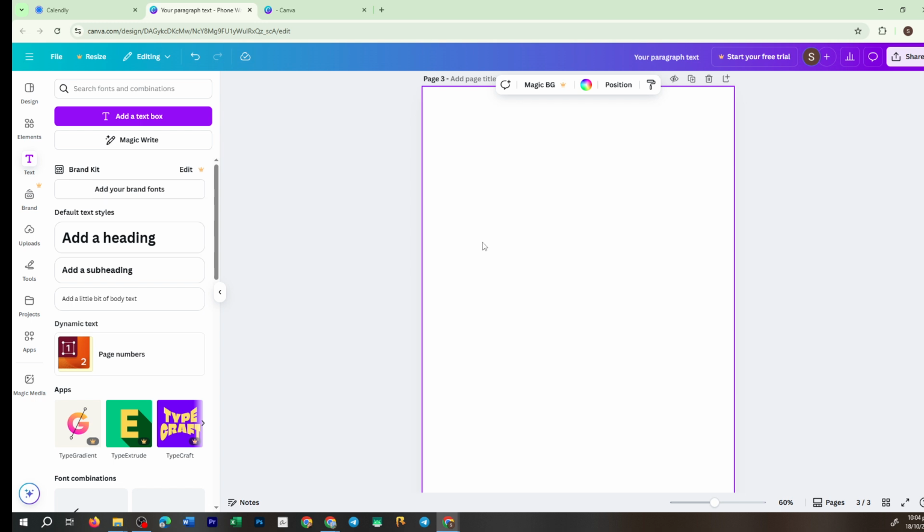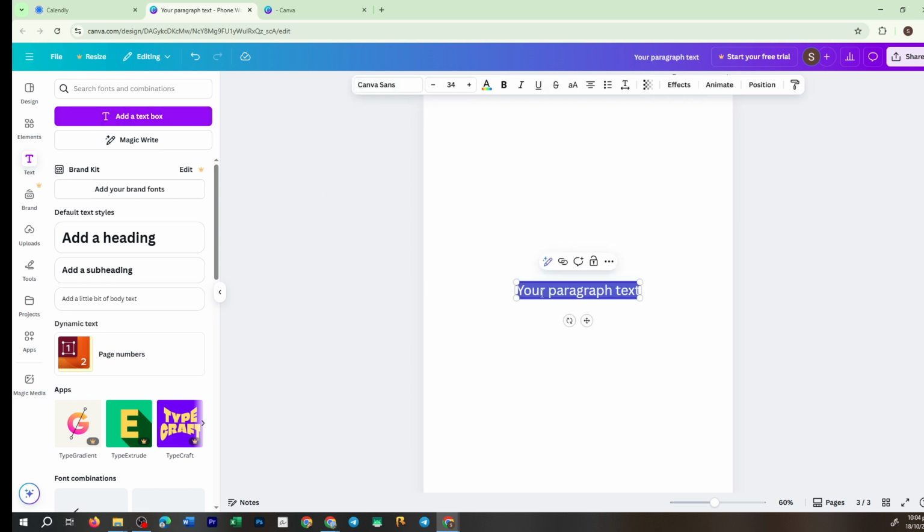Once your design is open, the next task is to create a place for the calendar link to reside. For this, you'll add a text box to your design. Simply click to add this element where you envision the calendar to be. This text box is important because it will act as the container for your Calendly integration.